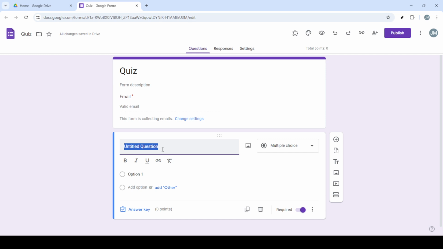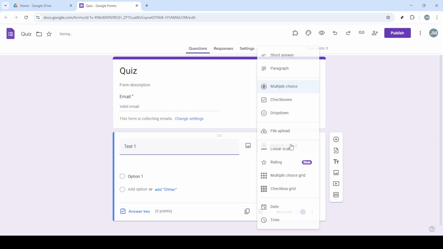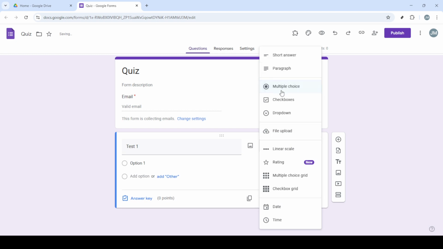Now it's time to add your questions. To do this, click on the Add Question button. This may appear as a plus icon. Once you've done this, you'll have the option to choose how respondents should answer. Google Forms offers a range of answer types including multiple choice, short answer, and even checkboxes. Choose the option that best fits the nature of each question you plan to ask.